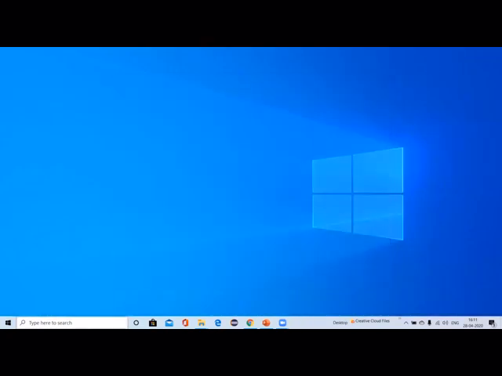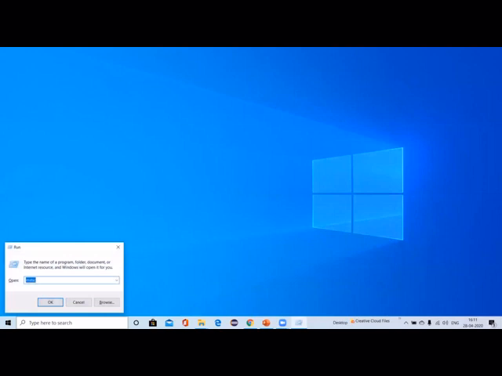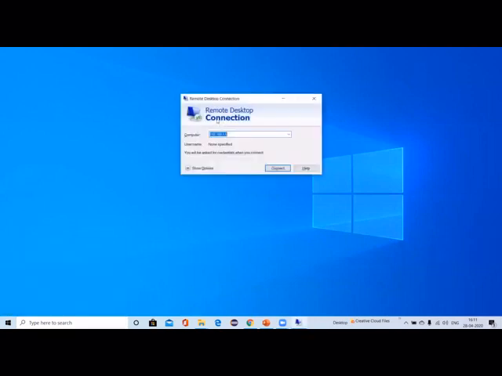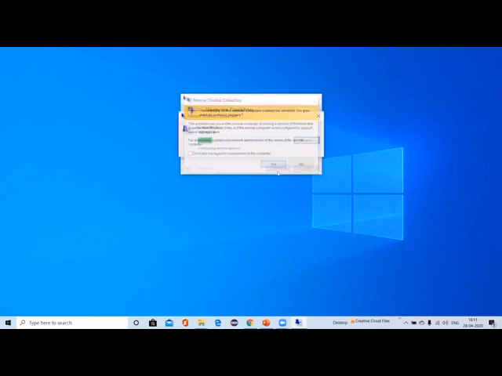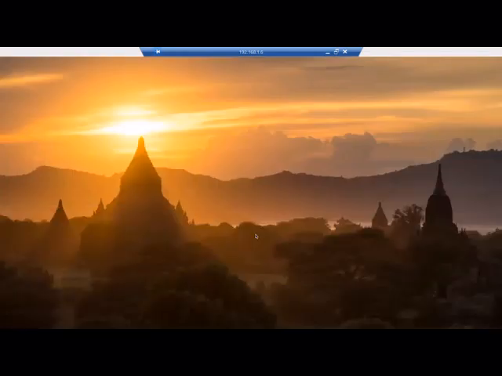The second way: go to Run and type MSTSC. It will open Remote Desktop Connection. Click Connect. It will ask for a username and password. Pi, and click OK. So this is our Raspberry Pi desktop.